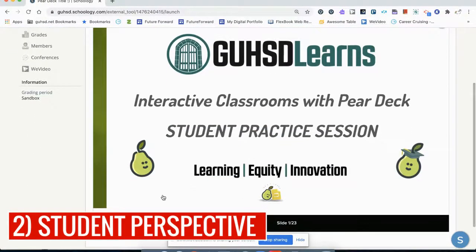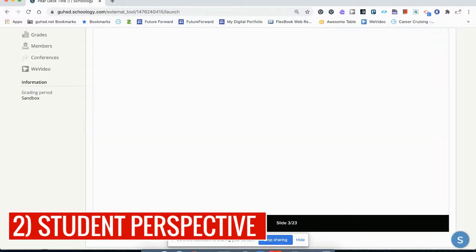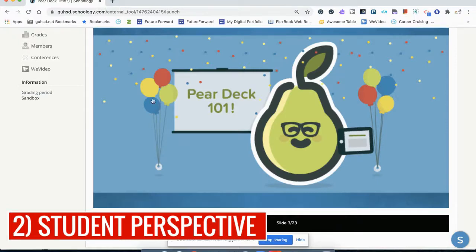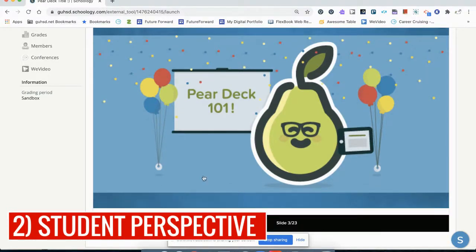To progress through the slideshow, students will, like they would normally outside of Schoology, progress themselves. Go ahead and type their answers. Add another response. So we see that the Pear Deck system that exists outside of Schoology is very similar to the system that exists inside of Schoology.